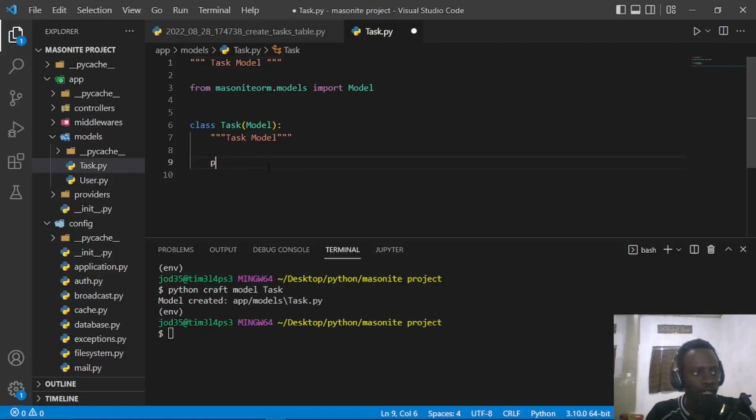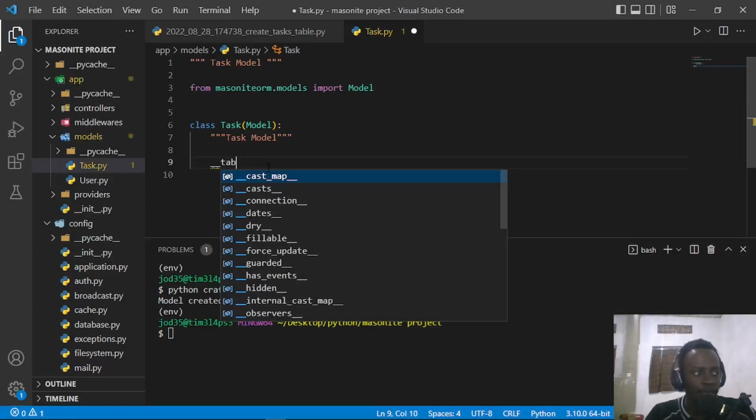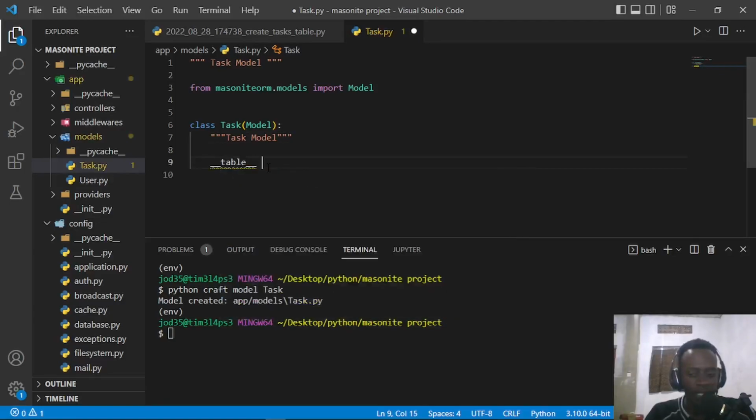So to do that, I'll just simply describe an attribute on this class, and that attribute is going to be the dunder table attribute, and this is going to be the name of the table. So the table we've created is actually called tasks, and this is just enough for this. So at this point, we've actually dealt with the model part of our MVC. Now let us go ahead and deal with our controller.